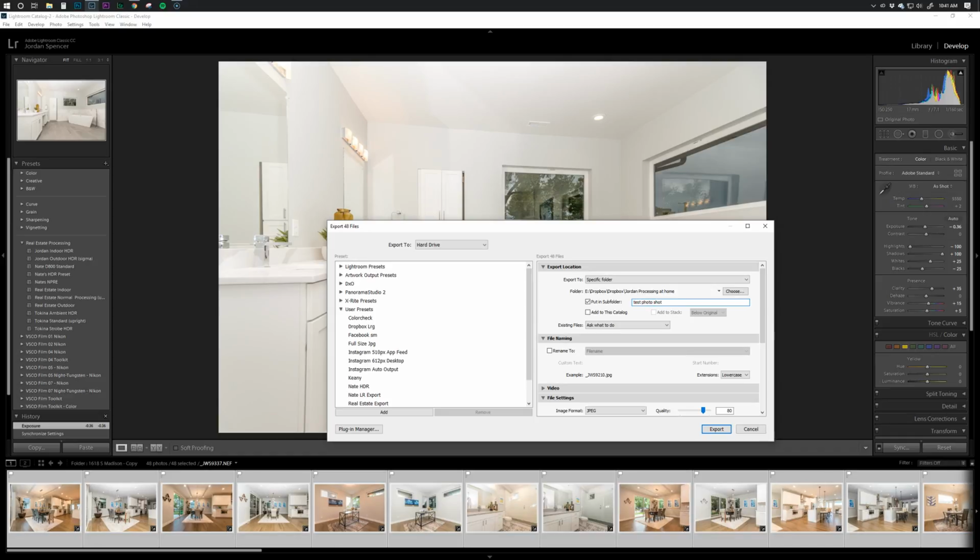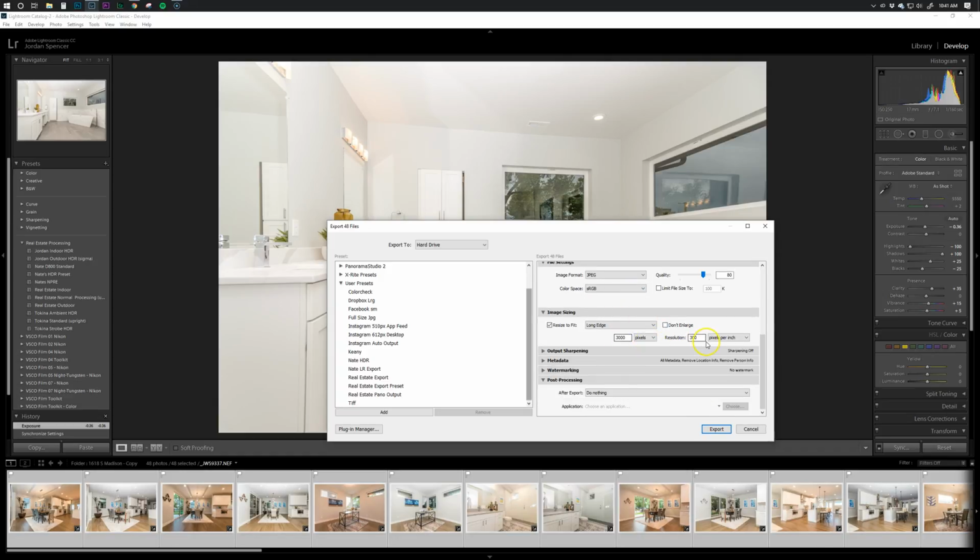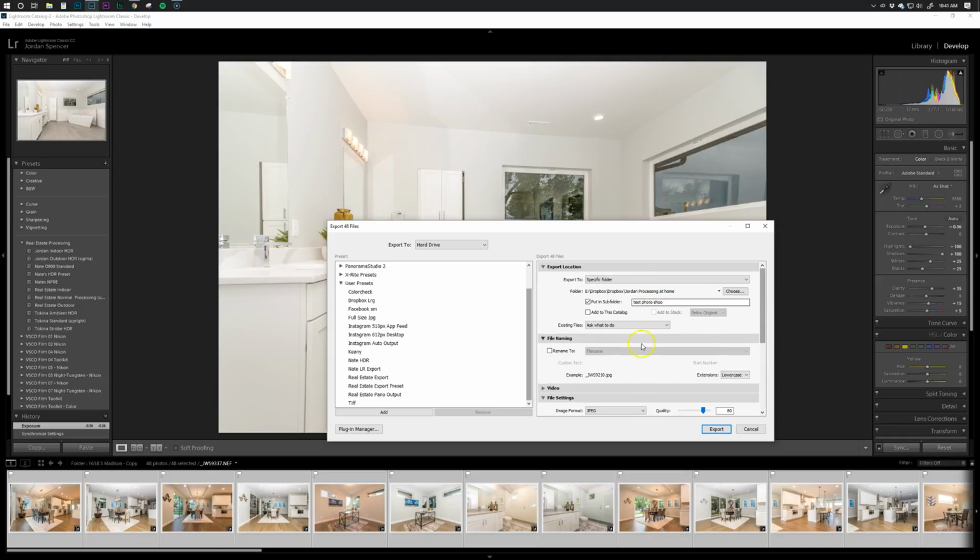So as you can see over here, I have some of these ready to go. My real estate export is set to load my files into a specific area in my Dropbox folder. It is set to have them at 3,000 pixels wide at 300 dpi, JPEG, sRGB, because it's going onto the web. Otherwise, it'll look weird. So we're just going to leave them just like that, hit our Export tab.